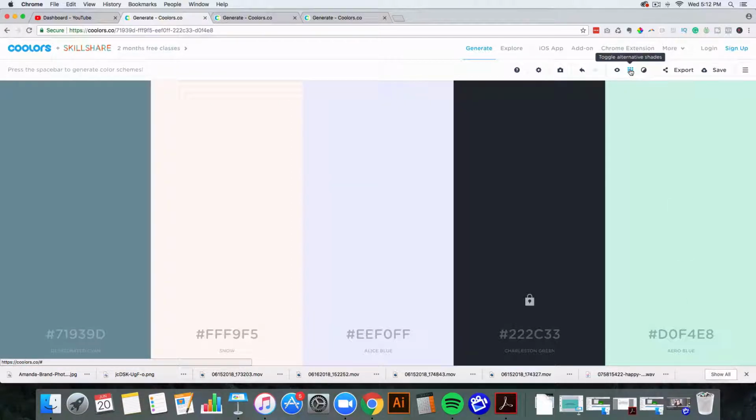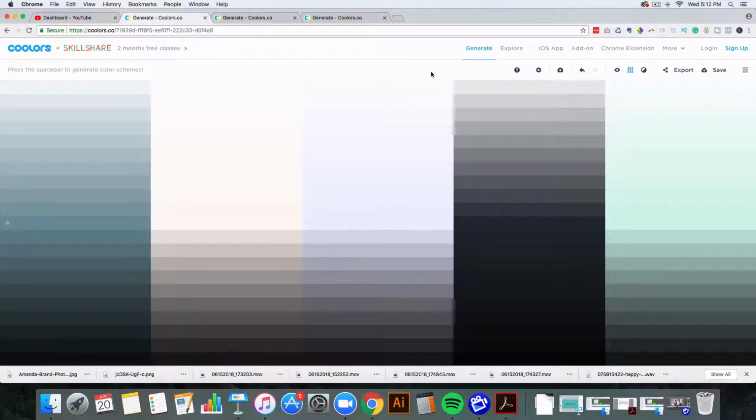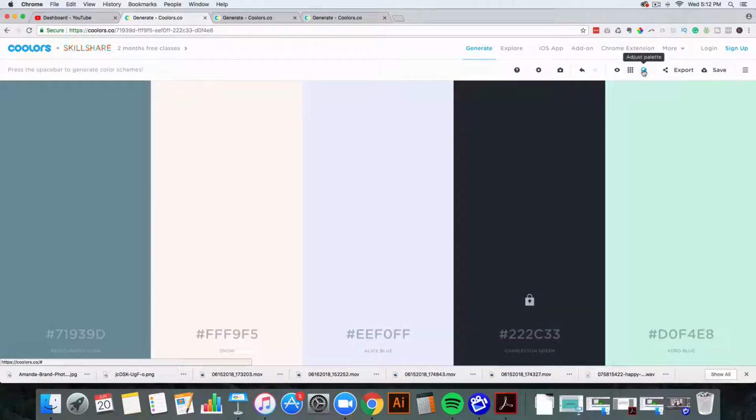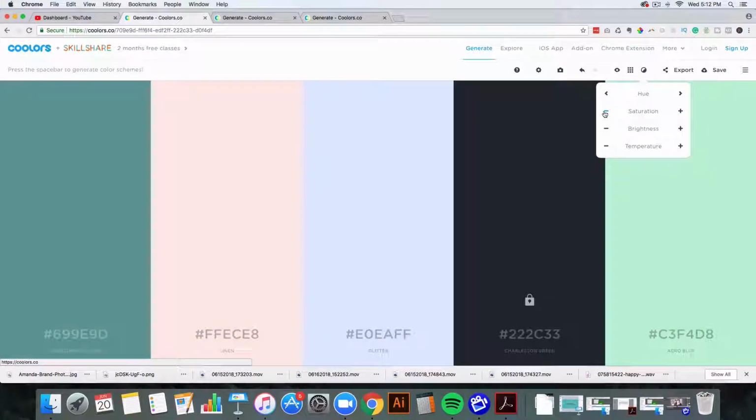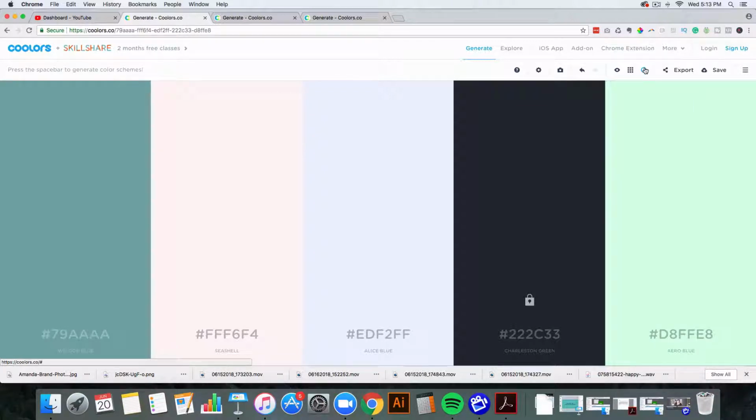Another thing you can do is toggle all the alternative shades, which I think is really awesome to be able to see them all at once. Then you can determine what things you like when you do that. When you hover over, like I'm showing you here, you can see all the different hex codes, which are great to be able to put into Canva or something like that. Then here you can adjust by hue, so I can change the hue back and forth. I can change the saturation a little bit, which I kind of like the way it was, the brightness and the temperature. So I can shift through things.